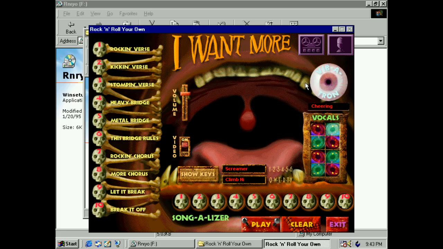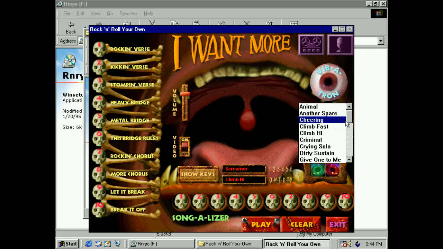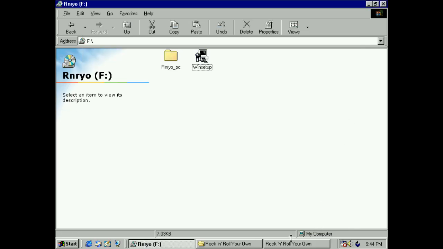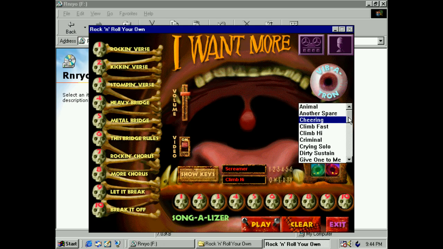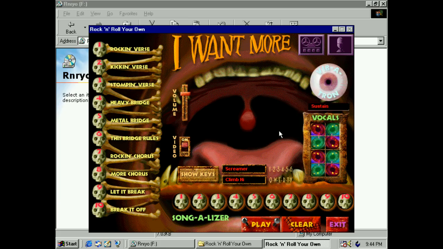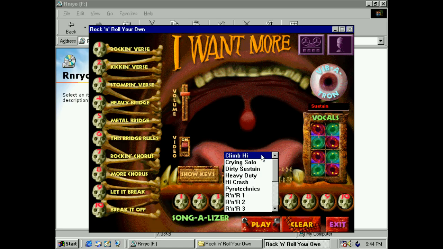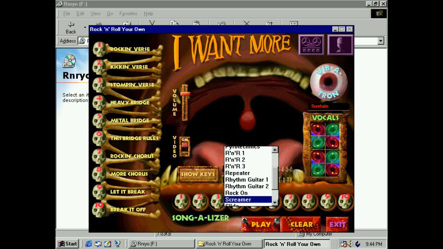Television everywhere. We have a thing called the Vibratron that we can drag. We can change the... Come on, Rock and Roll Your Own, don't be a dick. We can change the sound type as well. Take a look at me. Climb high. Screamer. We can choose the sound and fuck with it.